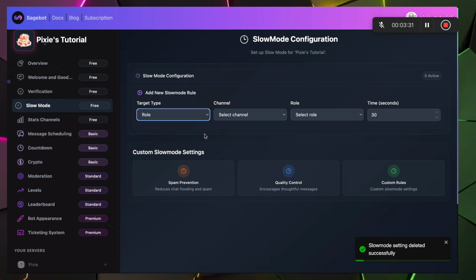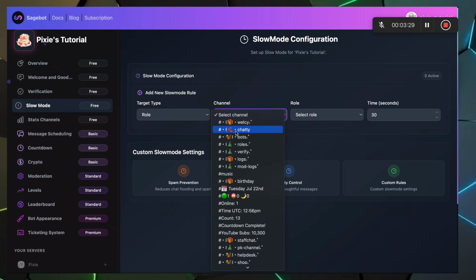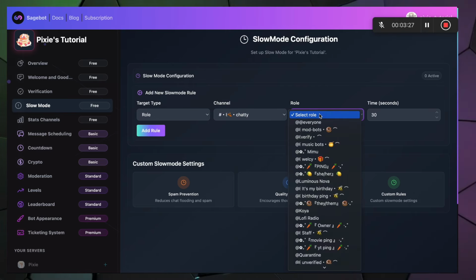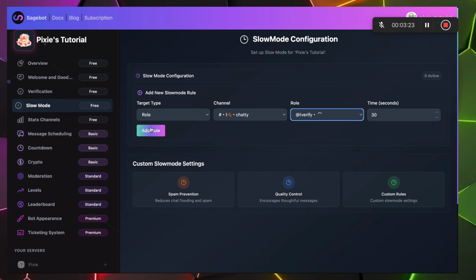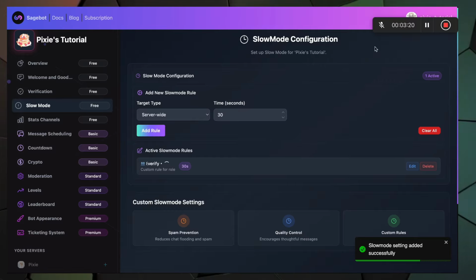Here, just like user, you can pick role too, as in a particular role will receive a slowdown. This really helps during the raid situation when you want to slow down multiple people. This is a cool feature that Sage has.